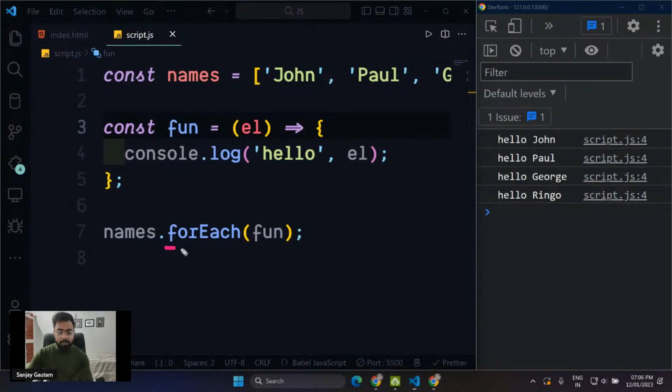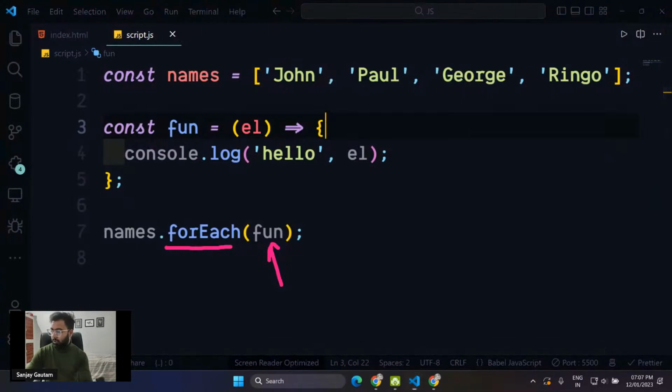Let me repeat myself. This forEach is going to call this function again and again for each element. So the very first time, forEach will call this function for John, and it will pass this value here. So inside el you will get John. Then it will repeat the same thing for Paul, and at Paul's turn you will get el as Paul. Then it will do the same for George, and the fourth one for Ringo. So this is how forEach works.